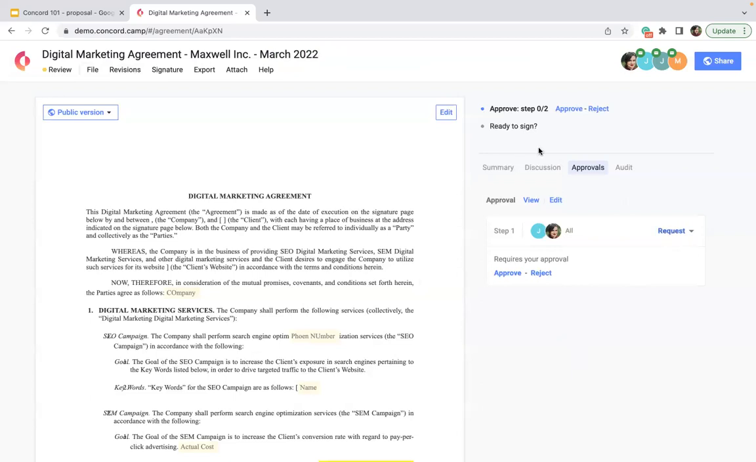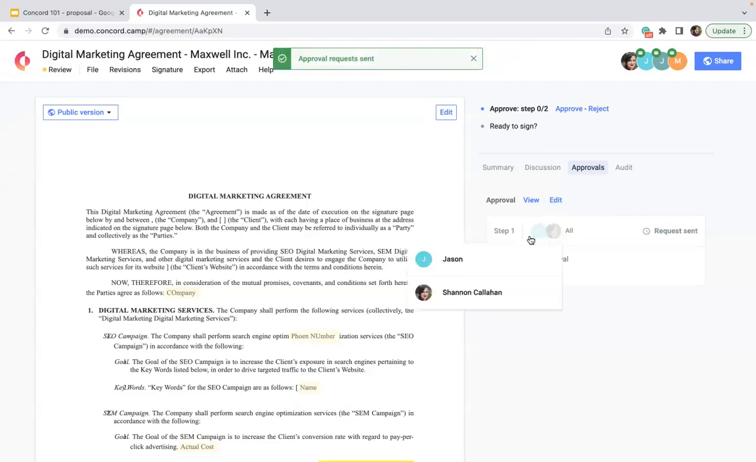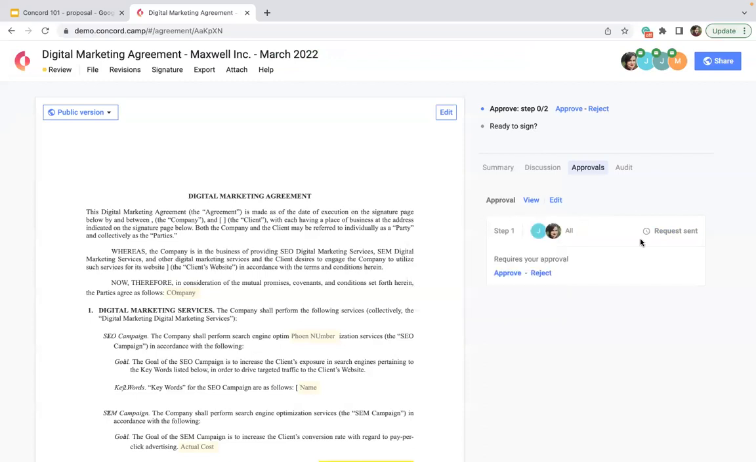So what we would want to do is once we have the document where we feel it's ready for internal approval, we'd go ahead and request. And a request would then be sent to all of the approvers. And if you are an approver, you can approve or reject it directly from the page. Now we would just be waiting for the second approver, if there was a second step, for the entire workflow to be completed.